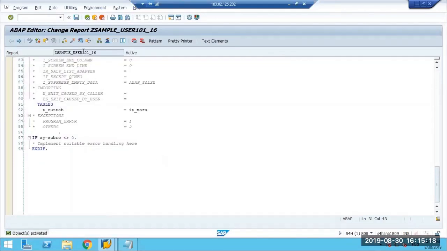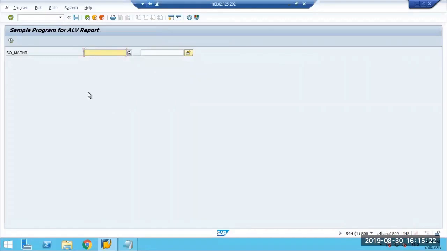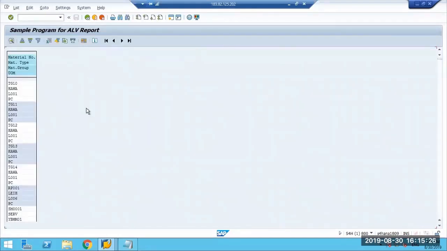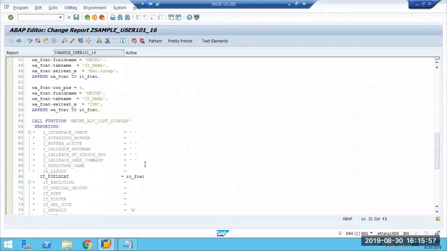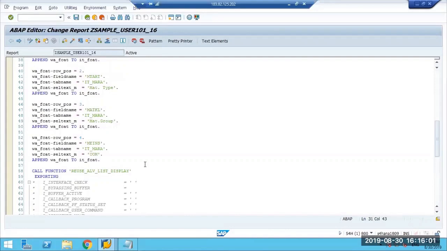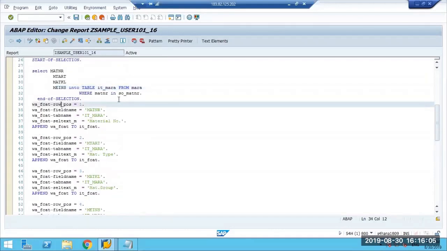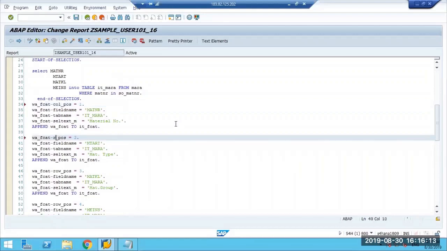Okay. So just go on, activate. Here the row position we have here. No, no, sorry. Column position should be like that. That's the reason the row position is wrong.